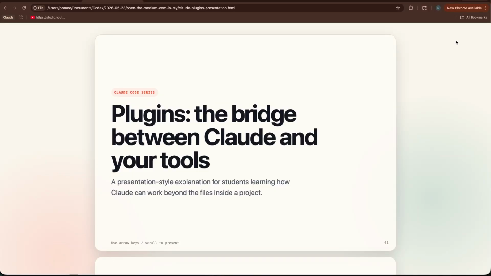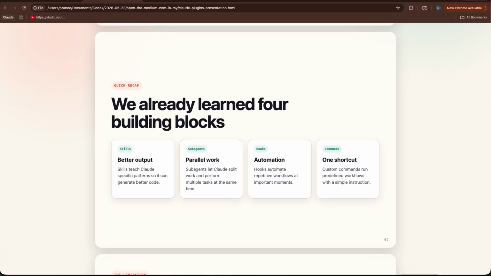So in today's video, I will talk about plugins. In the past videos, we learned about skills, subagents, hooks, and custom commands. Each one solved a different problem. For example, skills helped Claude generate better code, subagents allowed Claude to perform multiple tasks in parallel, and hooks automated repetitive workflows, whereas custom commands are also useful to execute predefined workflows with a simple command.